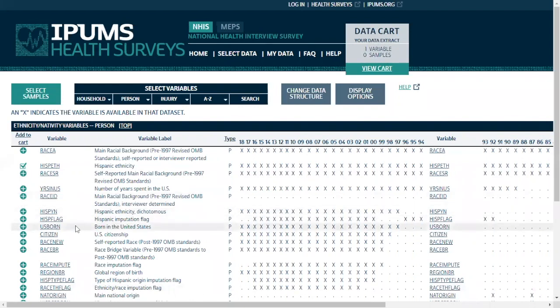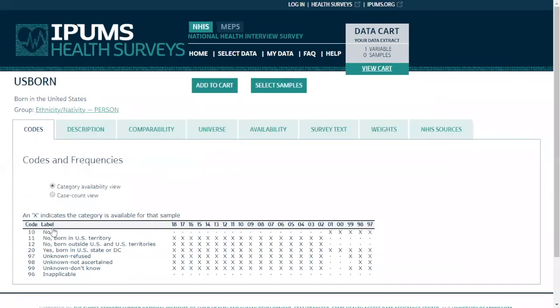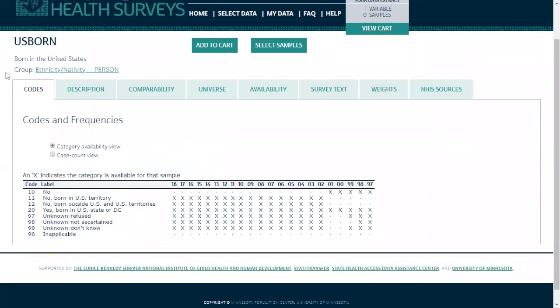I also want an indicator of whether or not someone was born in the United States. Here it is, US born, and I want to learn a little bit more about this variable, so I'm going to click US born. And this is the variable specific page for US born.